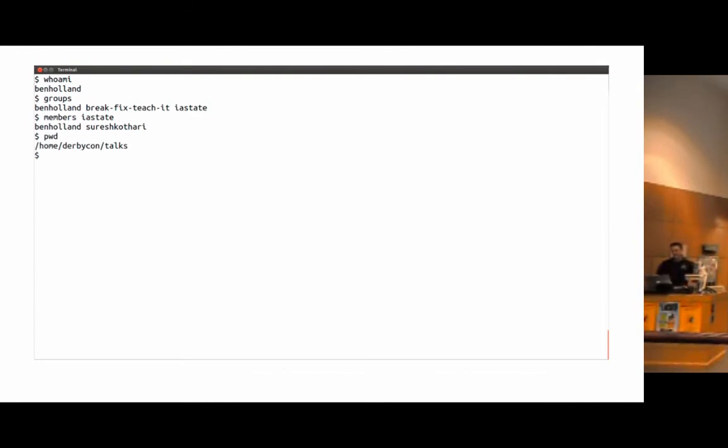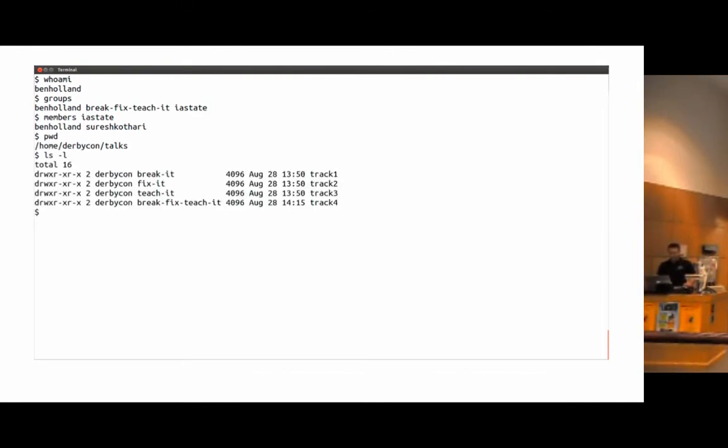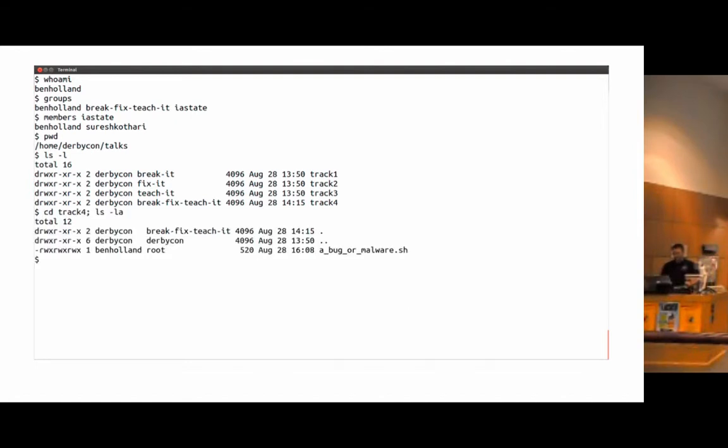We are not at DerbyCon, and the talk at DerbyCon was supposed to be a mix of 3 tracks. There's a break it track, a fix it track, and a teach it track, and this talk was classified under all 3. So that's what this talk tries to do, although not necessarily in that order.